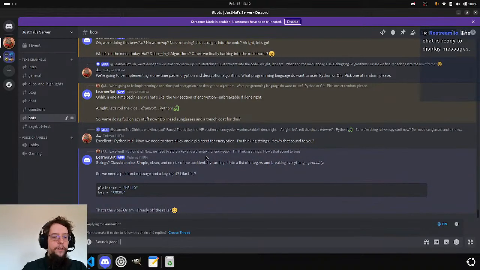Sounds good. Strings, classic choice, simple, clean, and no risk of me accidentally turning it into a list of integers and breaking everything, probably. So we'll need a plain text message and a key, right? Like this. That's the vibe, or am I already off the rails?